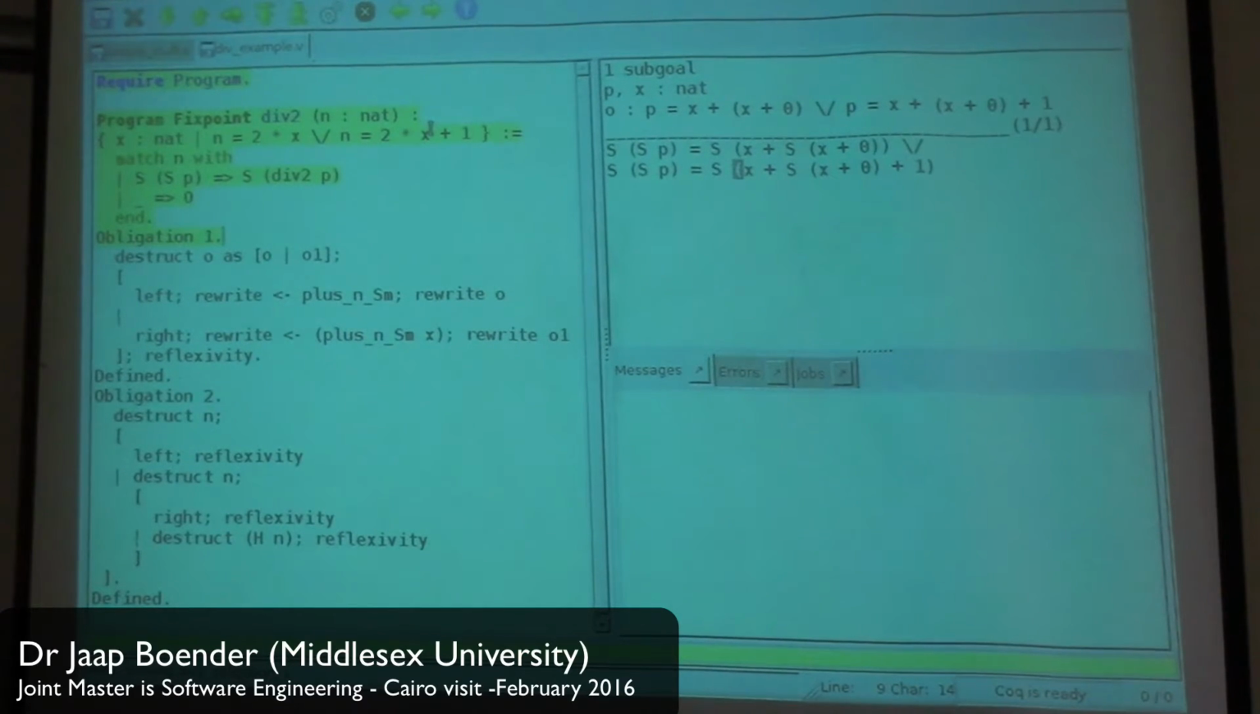Now here is where you start seeing the tactic language. For my first step, because I've got an or in my hypothesis, I'm going to do a case distinction on it. So I'll destruct it, and I give my two hypotheses names, because if somebody changes the automatic name generation algorithm of Coq, my proof won't work anymore.